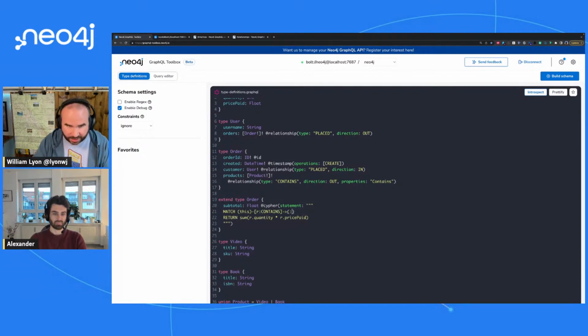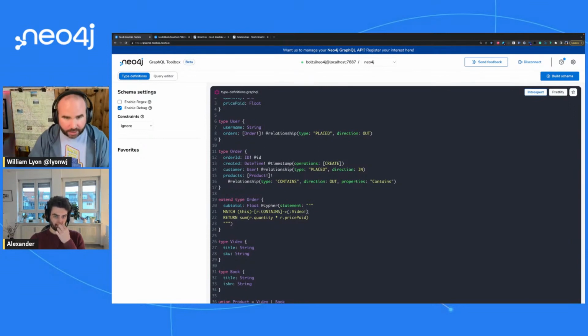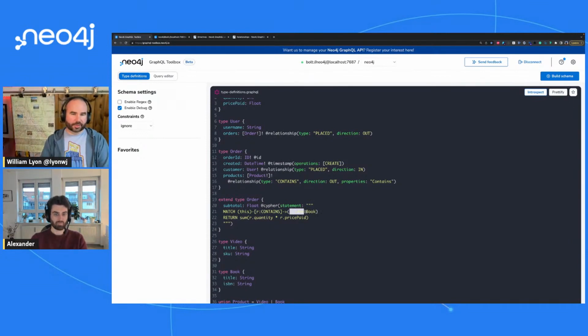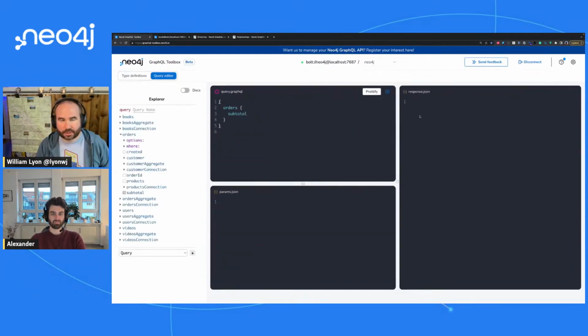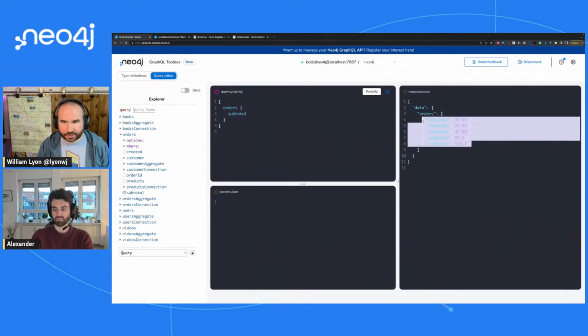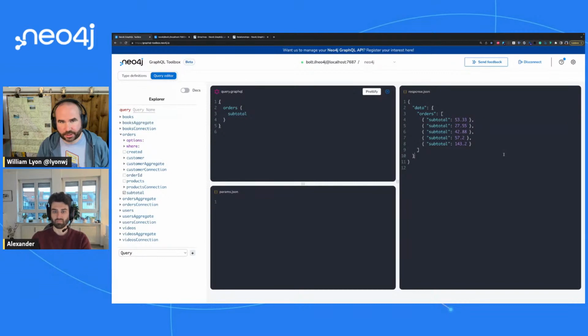So we need to say this is a video, and this is how in Cypher we can represent multiple labels to match on, with this pipe. So this now says go from the order, follow the contains relationship to videos or books. I see. So let's run that again. Cool, and now we get actual values for the subtotal because now we've done that traversal properly.